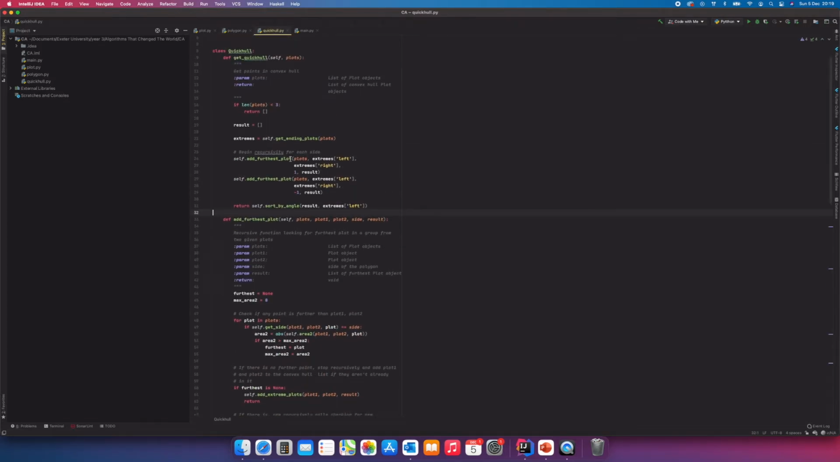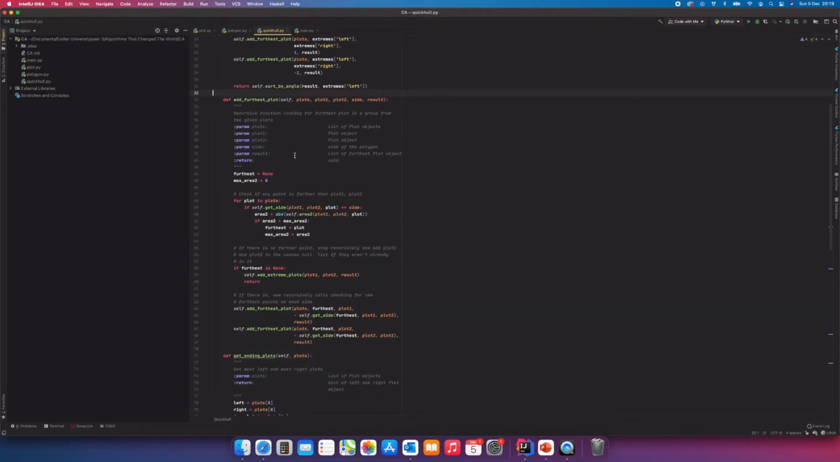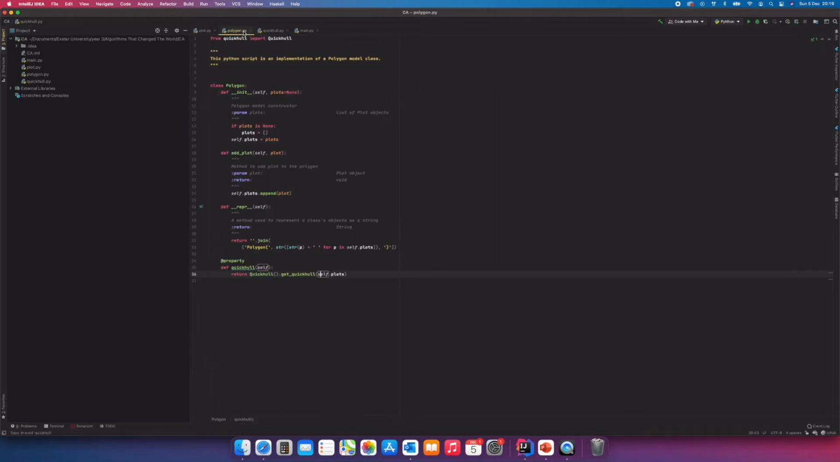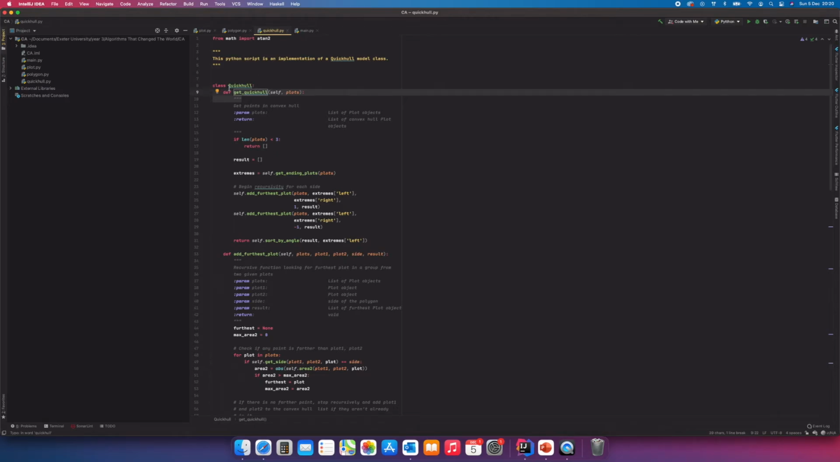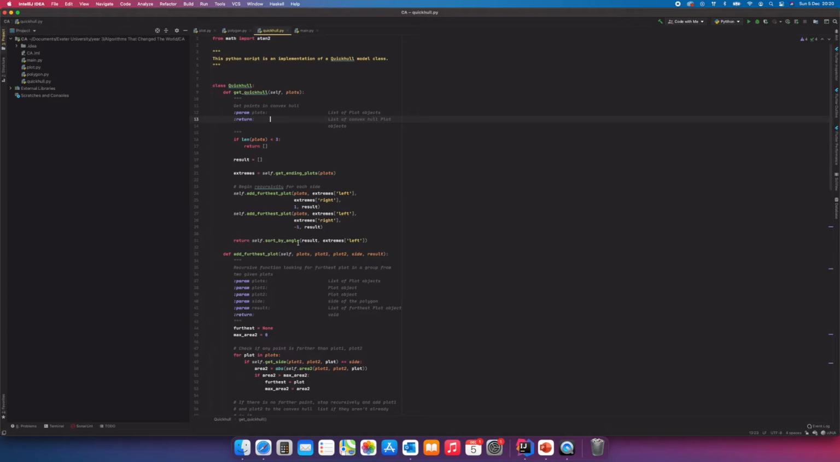Here is the Quickhull function, or the Quickhull class, which has all the methods that are needed to perform the Quickhull algorithm. This just gets the Quickhull. That's the main function in this class, and all the other methods communicate with this method only.